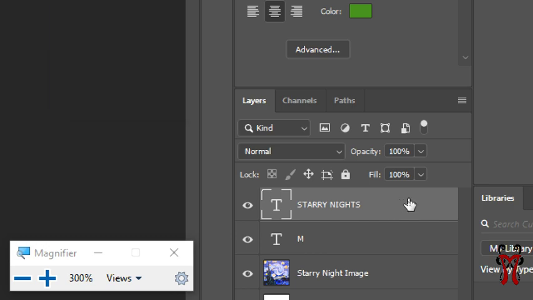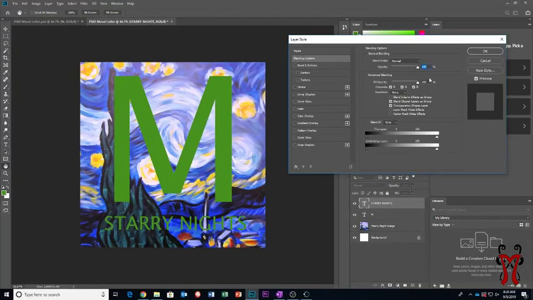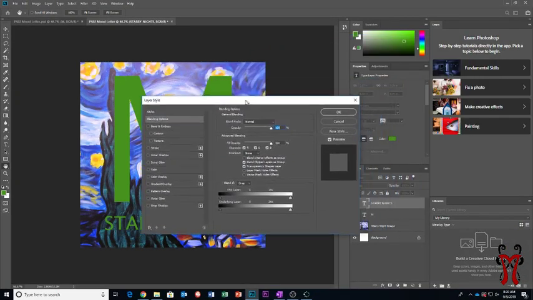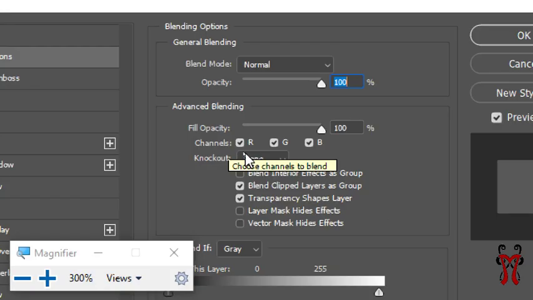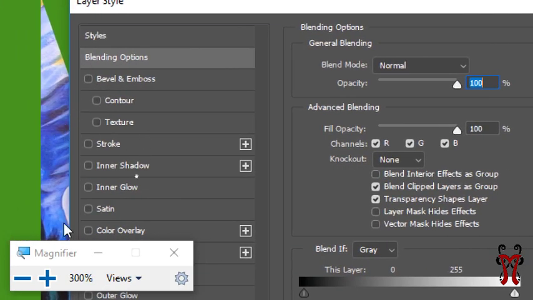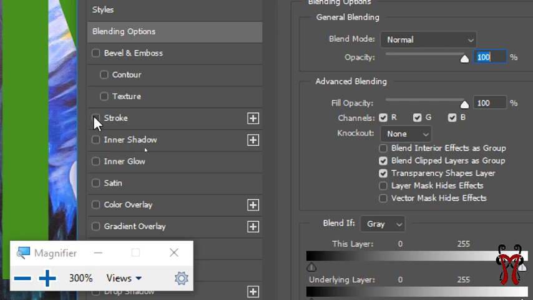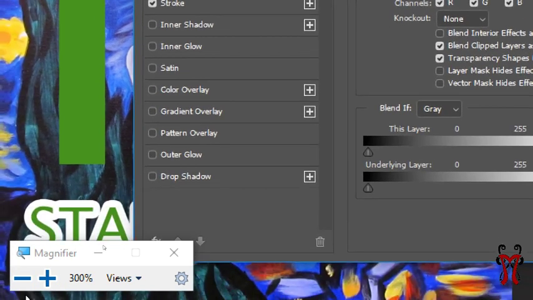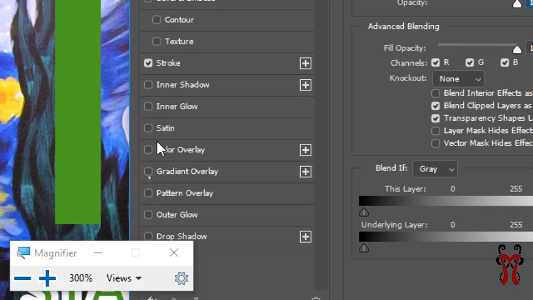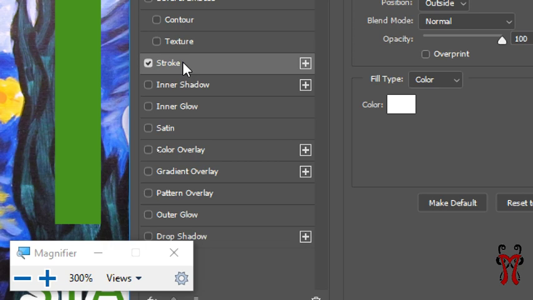If I double click over here in this empty space, you're going to see a dialog box pop up. And this is all of your layer styles. Your layer styles can basically be added here. So we want to add a stroke right here. You could also add a pattern overlay or a gradient overlay. I'll show you what both of those do. So first, let's talk about the stroke.